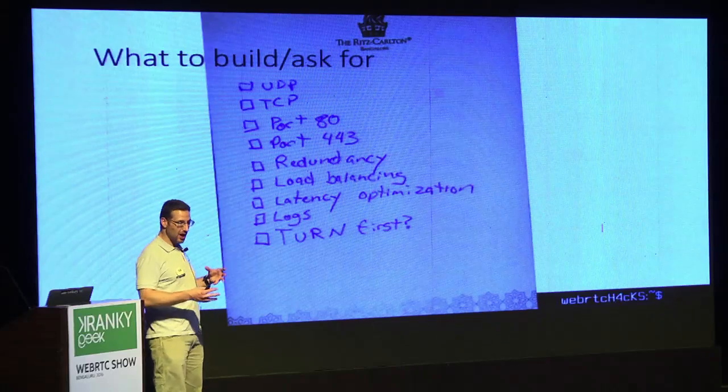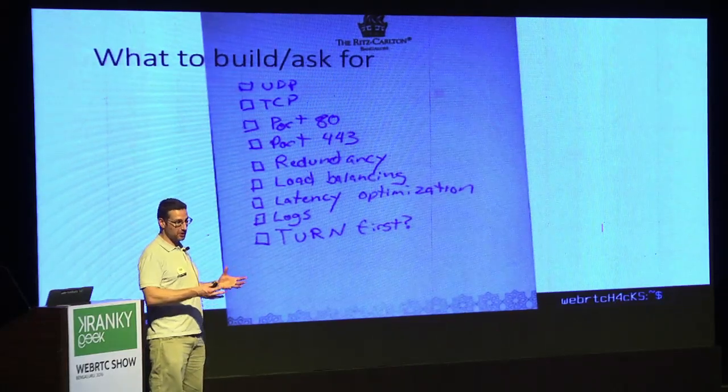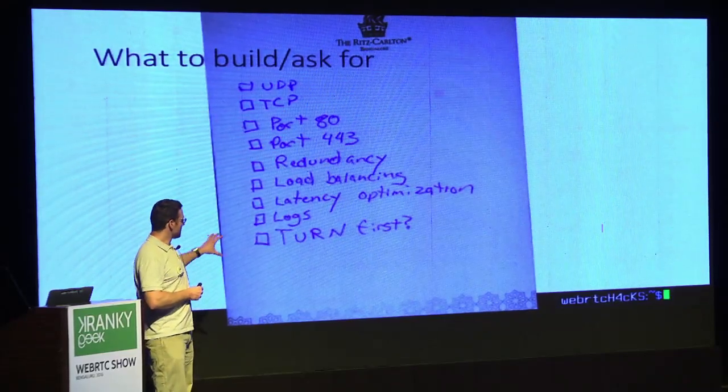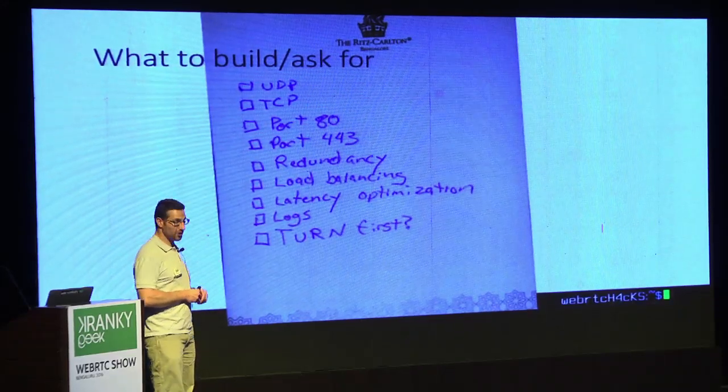If you had good logs, you might notice that this one customer's network maybe isn't configured well. Maybe you can talk to them and they can change some things to improve performance. And then this is probably not on the radar yet, but coming soon is whether they offer something like TURN first, the relay first option I talked about.